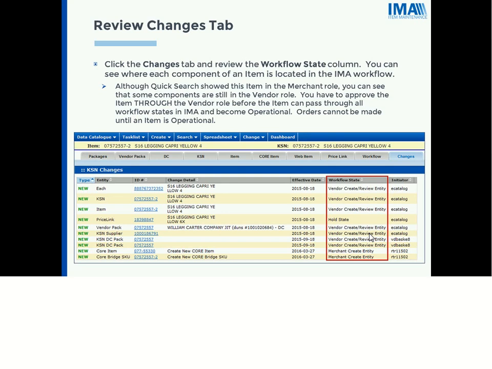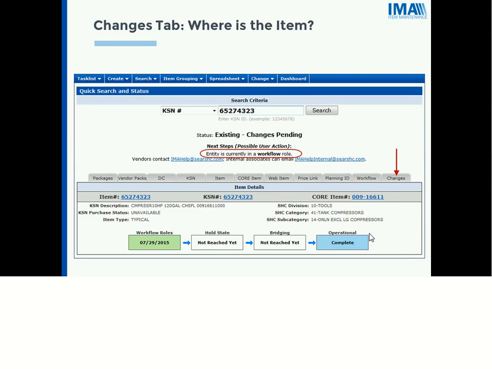So it's just good to be aware of so that you know if you actually need to approve any of your items. You do have to approve it before it can become operational, and orders cannot be made until an item is operational. So we're going to take a look at a few different items that look like this from the quick search screen. I think 3 different items. When we do a quick search for them, this is what they're going to look like. It's going to say they're in the workflow row, and we don't get any more information than that.